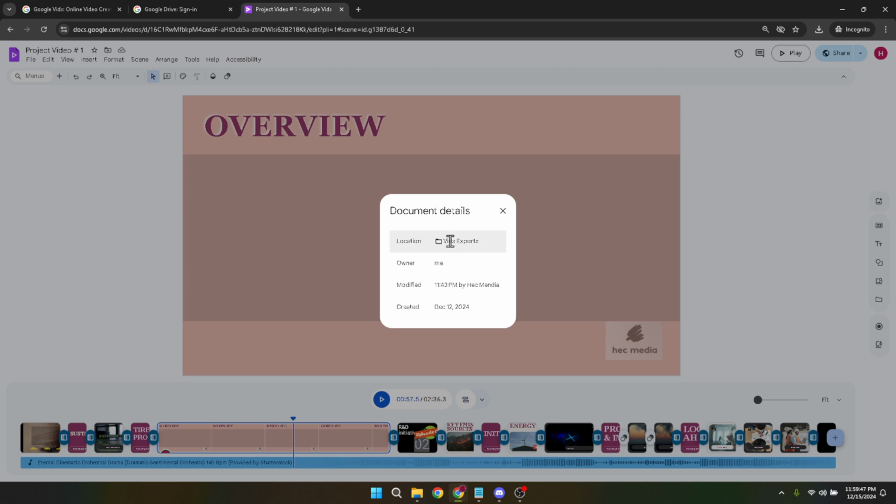So there you have it, a simple step-by-step guide that shows you how to seamlessly navigate through Google Vids to check your video details. Remember, knowing these details not only helps in efficient video management, but also plays a crucial role in optimizing your content strategy.